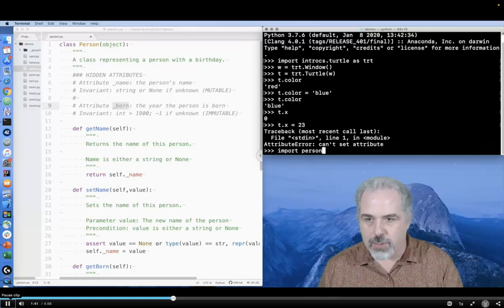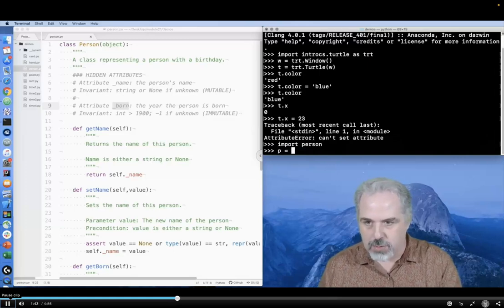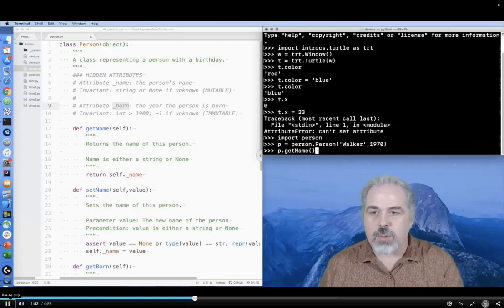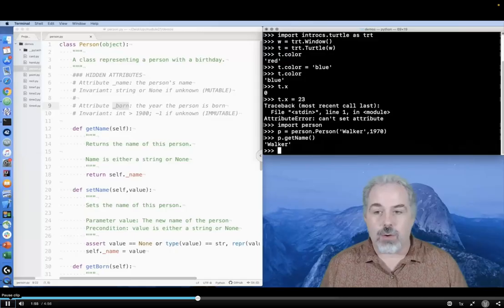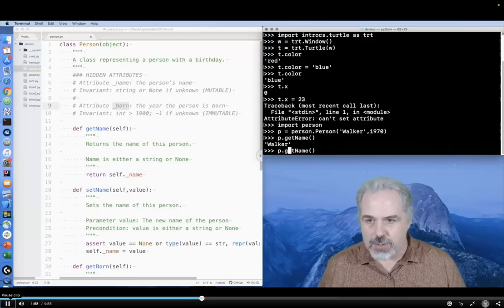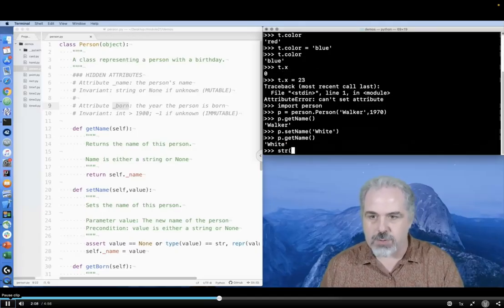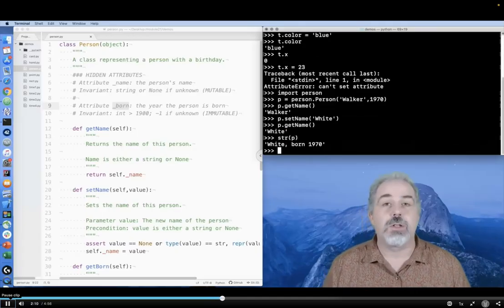So I'm going to import person. I'm going to create myself as a person. Let's give it a year. All right. So name is a mutable attribute. I can use the getter in order to access it, and I can use the setter in order to change its value if that's what I want to do. All right, so we go look at it again. All right, and if I were to convert this to a string, this is what this looks like.